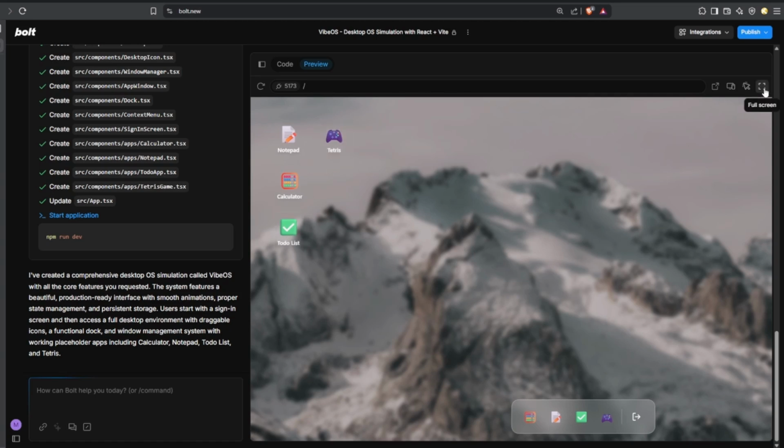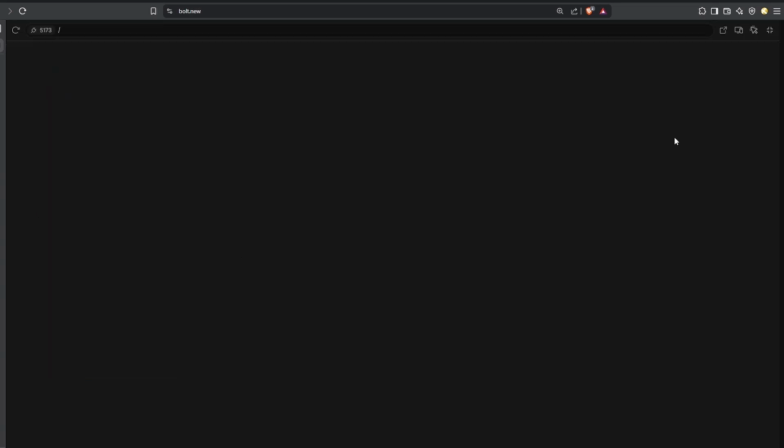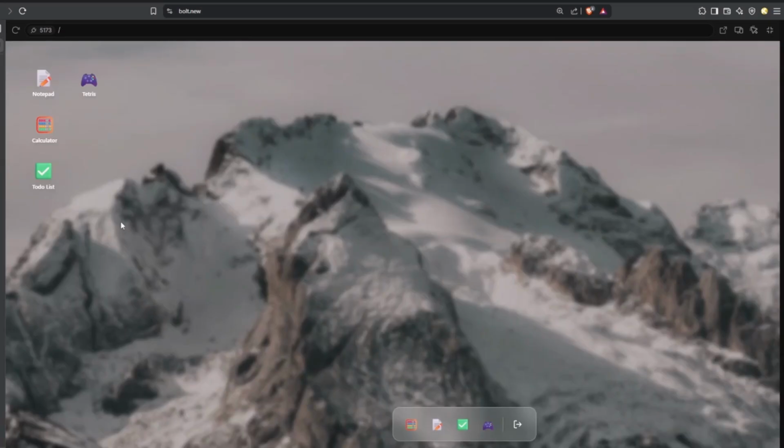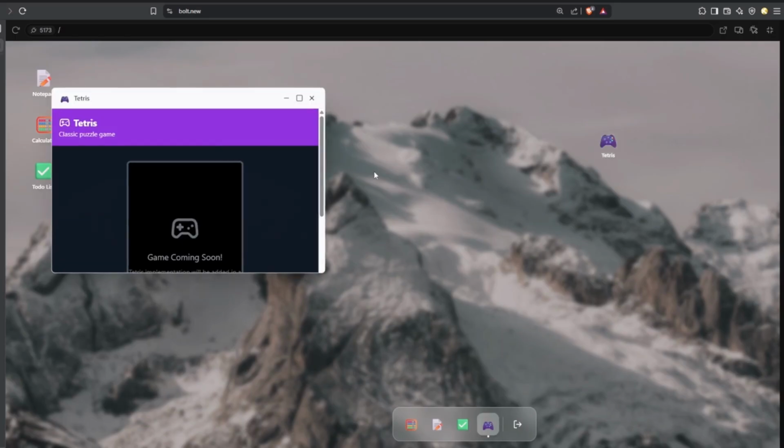Let's make this full screen and see. Yeah, it looks very, very cool. I'm not sure if this is in the middle, but it doesn't look like it is. It looks a bit to the right side rather than the middle, so we'll fix that. But let's see if I can drag. Yeah, I can also drag these desktop icons and place them wherever I want.